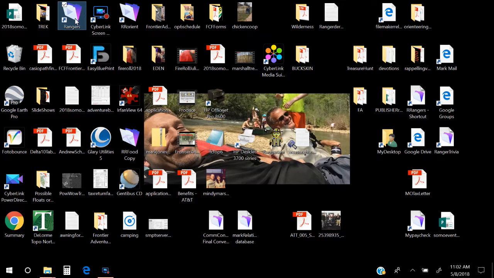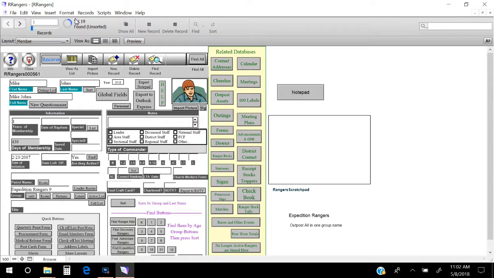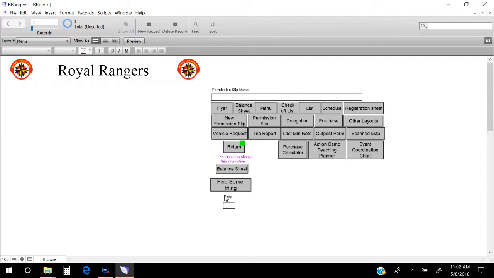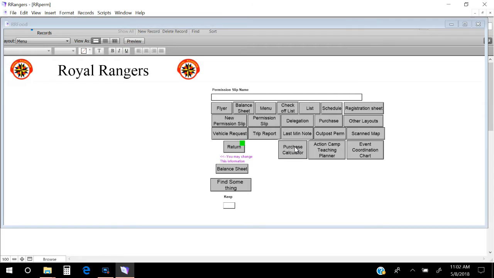All right, you have downloaded the Ranger database. It is downloaded at readyrangers.dzo.com. Again, that is readyrangers.tomzebraostrich.com. And this is the main Ranger database file. We're going to talk a little bit about ordering food. It's found down in the permission slips and the purchase calculator.